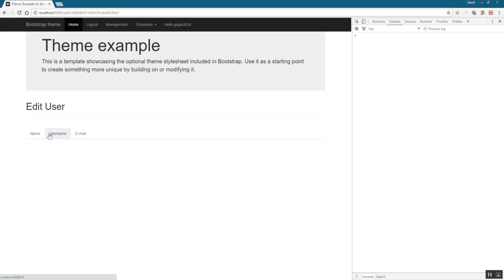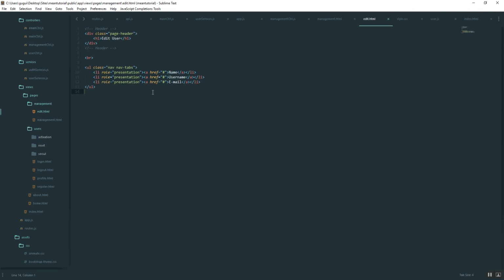We're creating a tab for each of the fields for the user. Okay. And actually, I'm going to create a fourth one for permissions, because I also want to edit the user's permissions. Okay. So we're going to break this into 4 phases, right? So phase 1 will be the name.